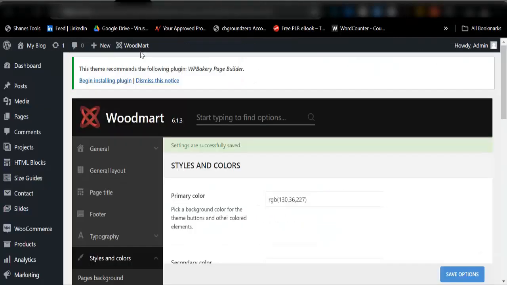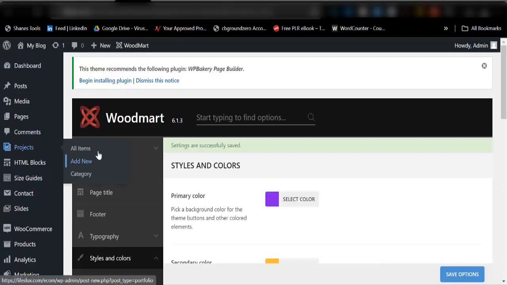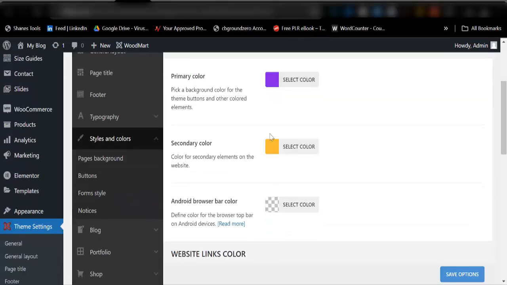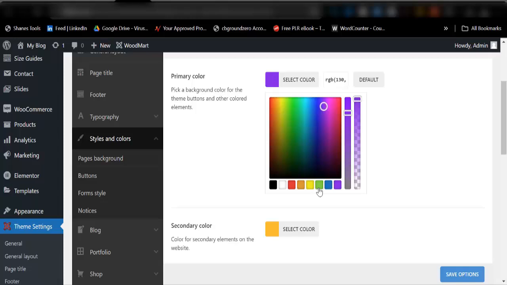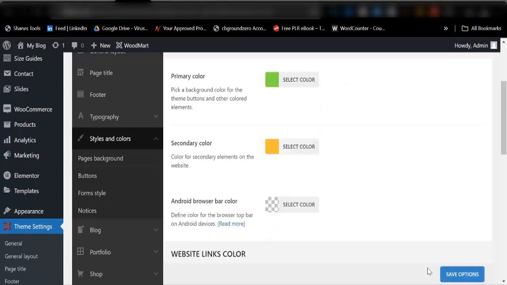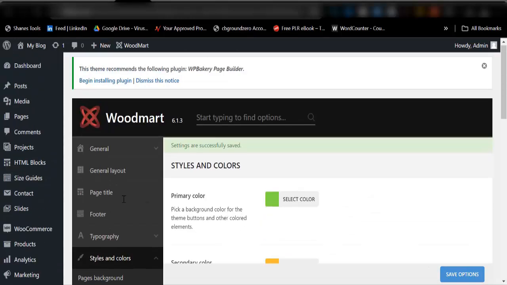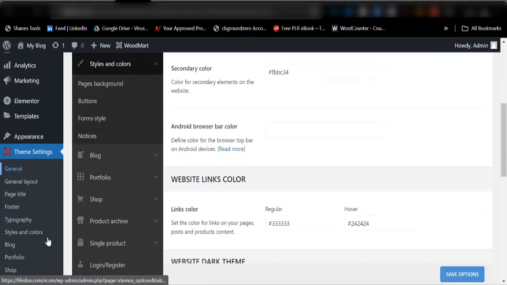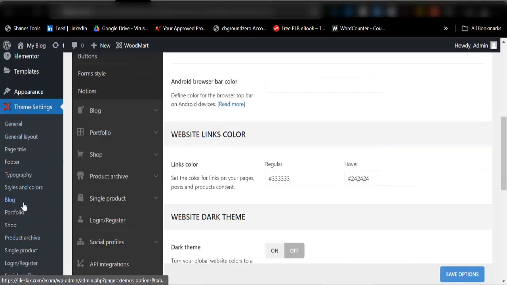It's still loading. Good. Can you see that that one has changed? All right, so you can see the color. Change the primary color to any color you want. And there are still other colors too if you want that. So just save changes. All right, good. So that is what you do on the theme settings.